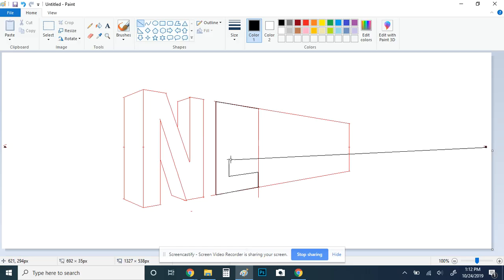Now the inside part has to use the vanishing point from the right side. Decide where that goes. And then vertical. Then vanishing point to that corner there. Like that.